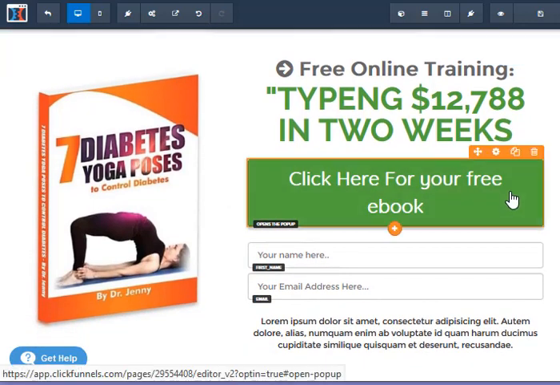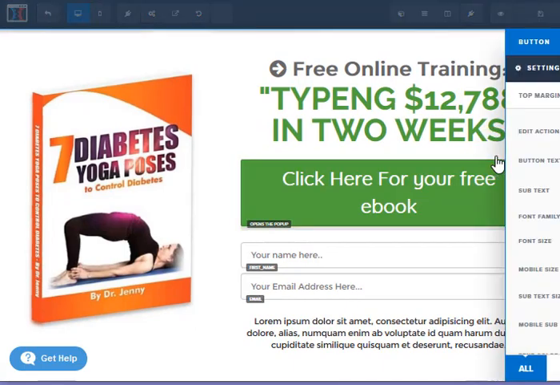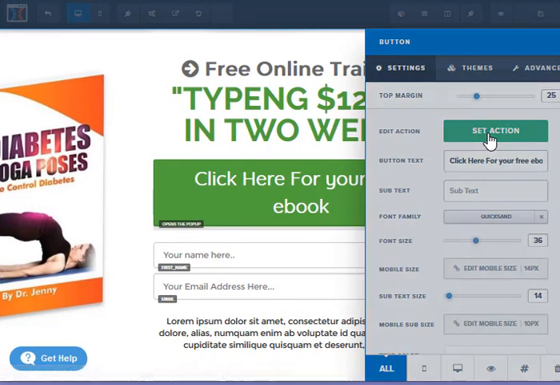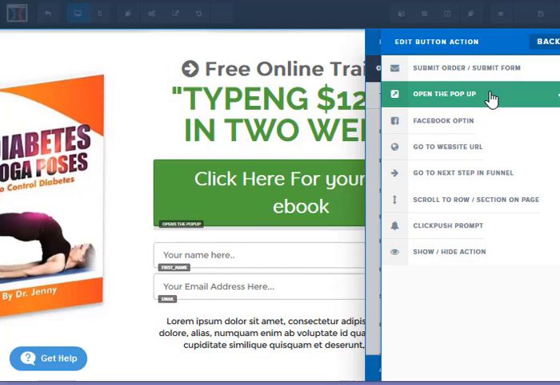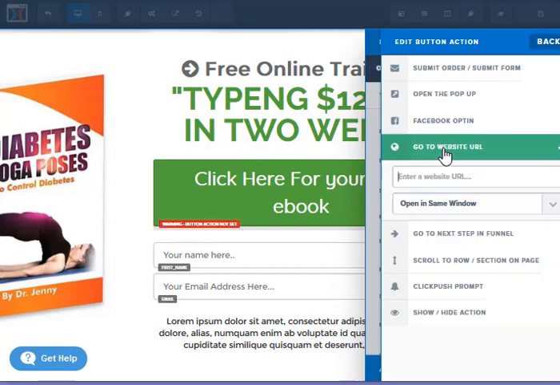How do we get that there? Let's hit this again. And we're going to set an action. And see up here, you can open up a pop-up window, or you can send them to a website URL. Now, this is what I like to do: send them to a website URL, and you can send them right to your Google Doc. You want to take your ebook or your checklist or your PDF, whatever you're giving them for free, put it in Google Docs, get the link, then share it and put it right here. So when they hit that button, that product will go right to them.